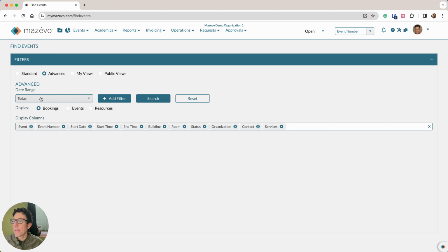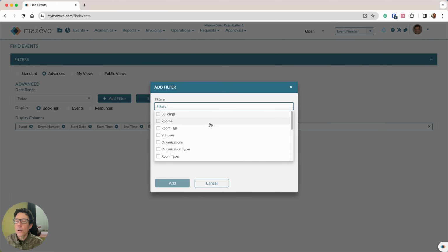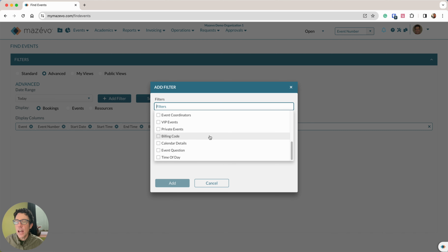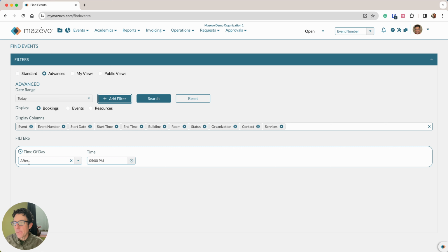So to do that, we only want to pull up today's events, like I said, and then we'll go in here under Add Filter. I've got all kinds of different filters I can run here. So I can limit it by just certain rooms or buildings, certain kinds of events. But the one I want's down here at the bottom, time of day. And I'm going to say here in this case, I want to see only the events that are happening after 5 p.m.